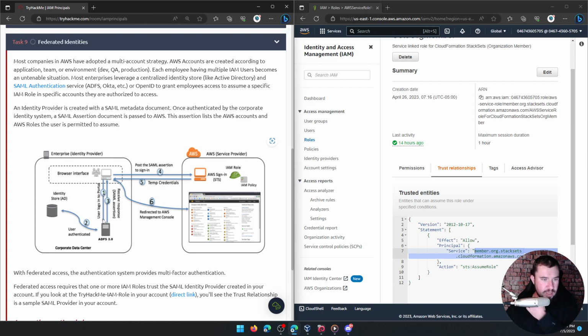Okay, so we have this. Our user logs into the portal, and our user is authenticated. We receive a response, a SAML assertion. We post a SAML assertion to sign in. We receive temporary credentials from that STS thing, kind of like a JWT token. We're redirected to the AWS Management Console.